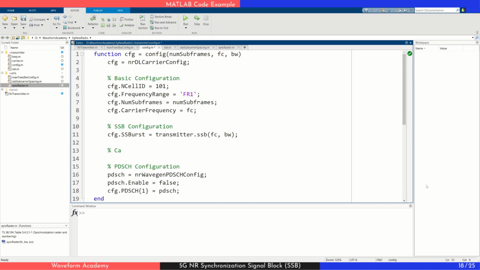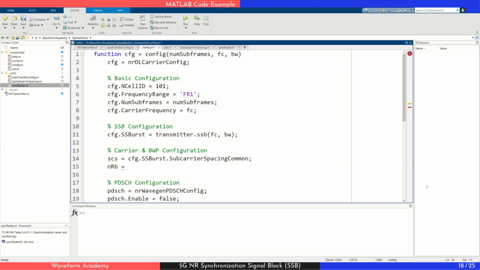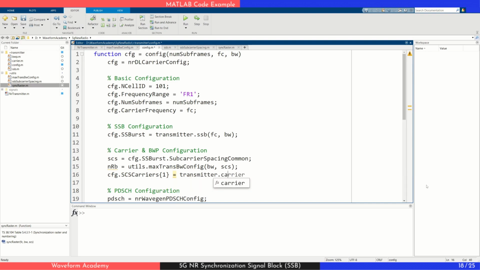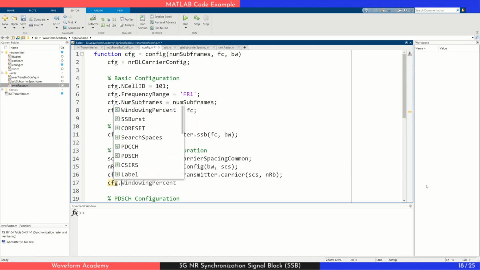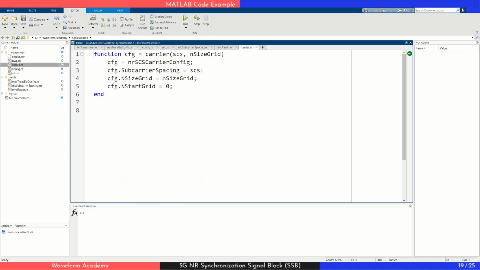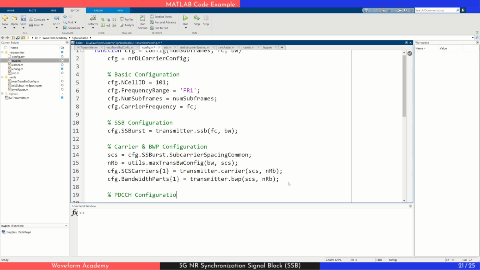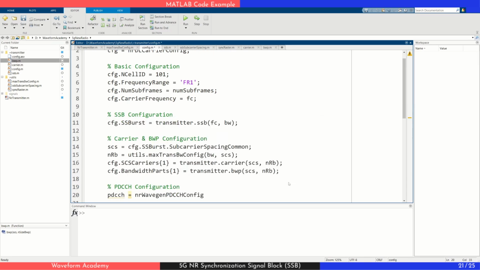To ensure the code correctly generates the 5G downlink waveform, we also need to define the carrier and bandwidth part configurations. We use the same subcarrier spacing as the SSB for other channels and allocate all available resource blocks within the specified bandwidth. The SCS carriers and bandwidth parts parameters are then configured using predefined helper functions. These functions simply create configuration objects and assign values for subcarrier spacing, the number of resource blocks, and the starting resource block. In the final part of the main configuration, we disable the physical downlink control channel by setting its enable property to false, since this video focuses only on SSBs.